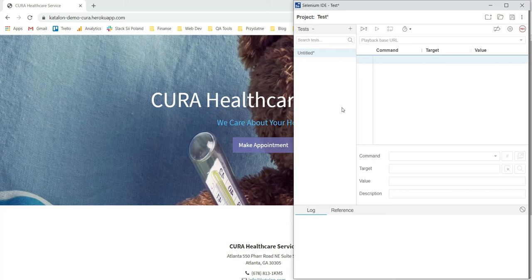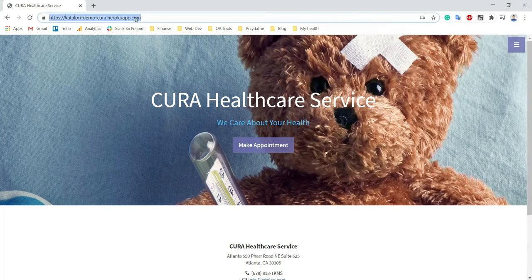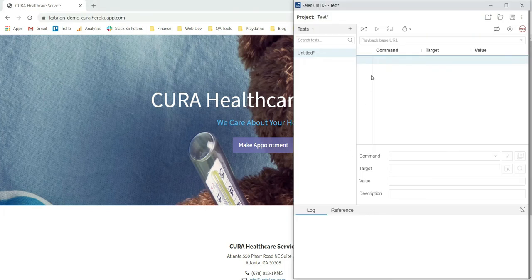Hey, in this lesson we will create our first automated test using a record option. We will record a test of incorrect login into the website. At the beginning, the most important thing to do is enter the URL of the page to be tested in the base URL field. Now press record button and Selenium is ready to record our interactions with the browser.